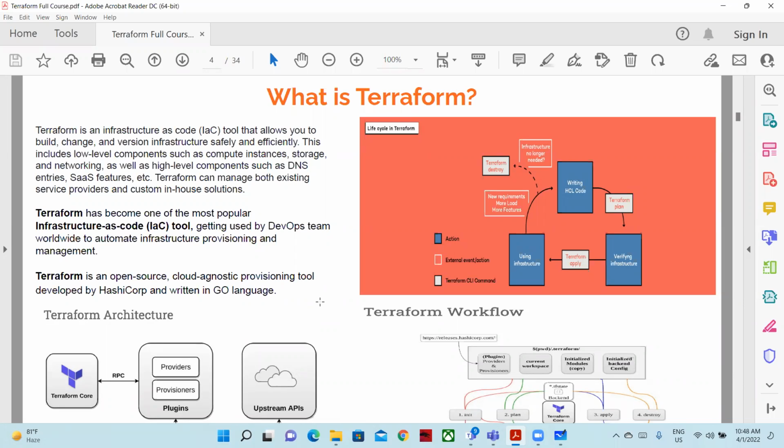Existing means, already I am using Google Cloud, but my customer is already using Azure as well. It's called a hybrid cloud. Just assume that in my organization my customer is using GCP cloud along with Azure cloud also, but Terraform is generic for both.